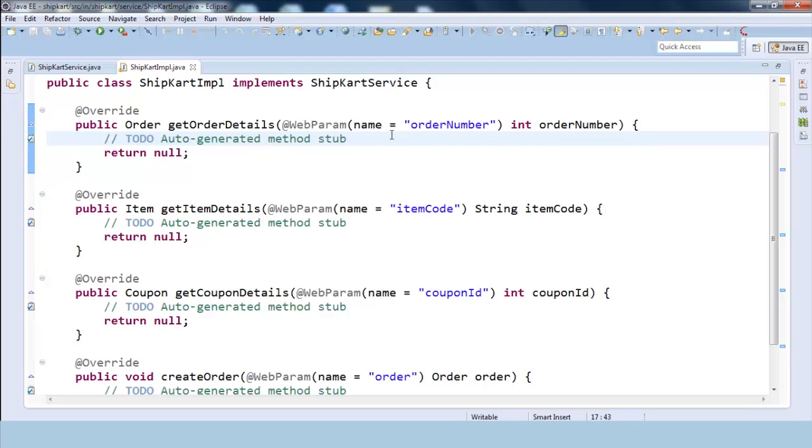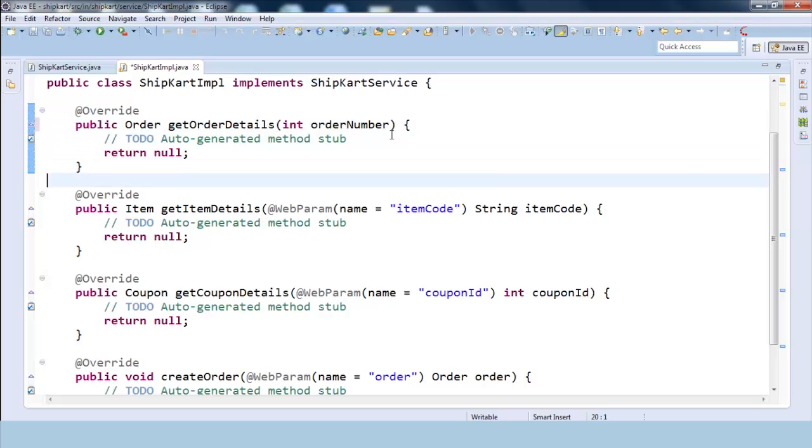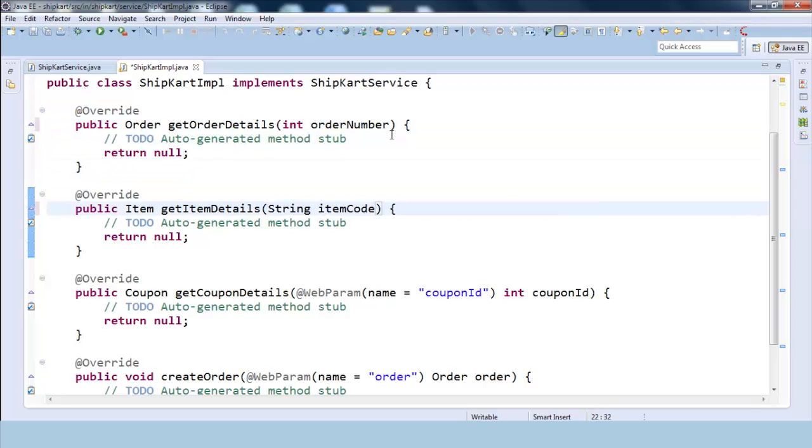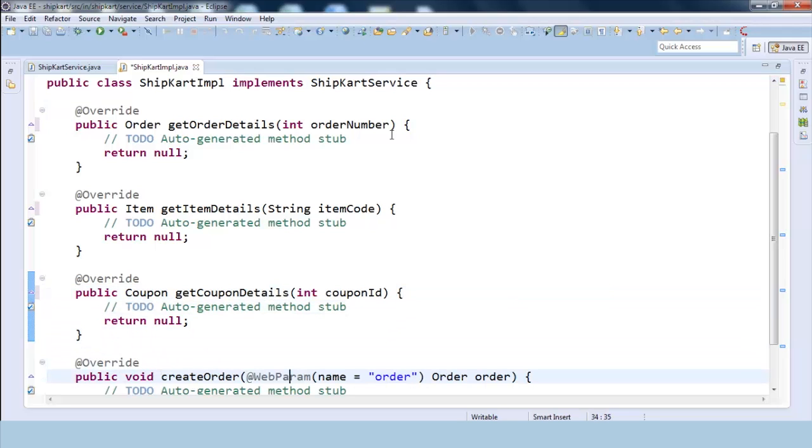Before you do that, another annotation that is optional over here, which was automatically generated because you implemented the interface, is the web param annotation. Since we have already annotated the parameters in the interface with web param, you need not annotate the method parameters in this class again with the web param annotation.